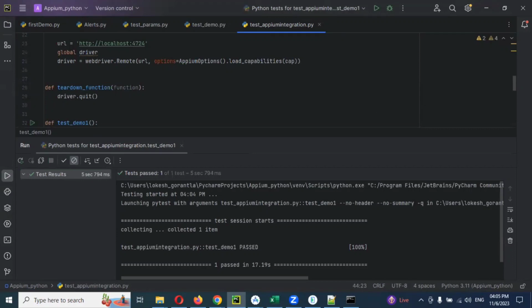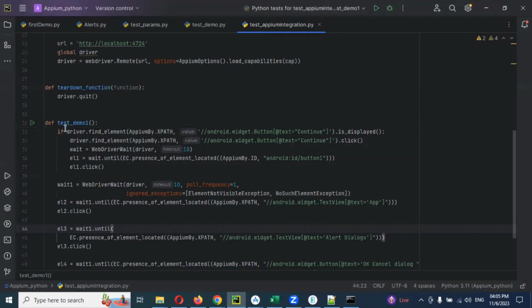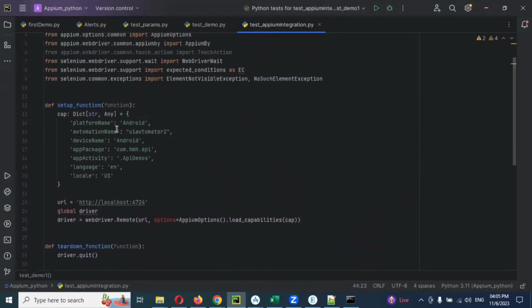This is the test case type. Test underscore demo one is the test case one type. You can create another test also for another action. For the same app, if you want to start this particular function in another one, again you can run that. You can do that also. We can do it in multiple ways. Without any issue we can create a number of sets of functions.